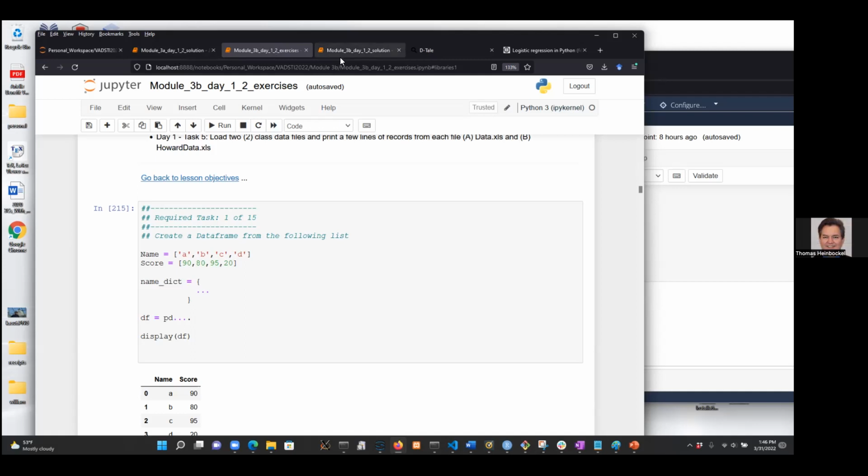Yes. Okay, cool. Then we do it this way. We go straight to the questions, and then we'll look at the solution. So here we're saying we want a data frame that looks like this.